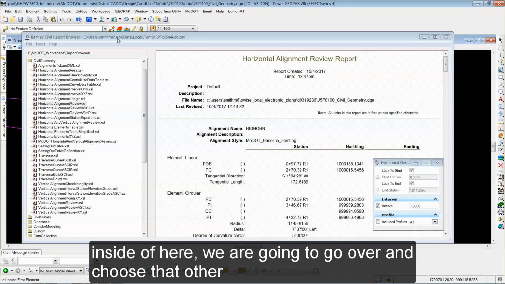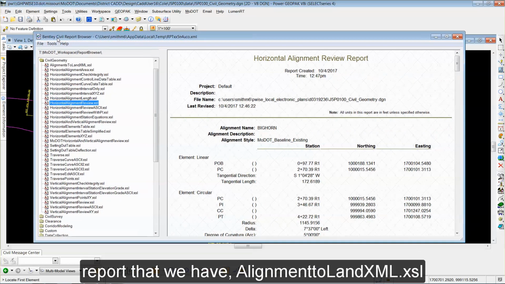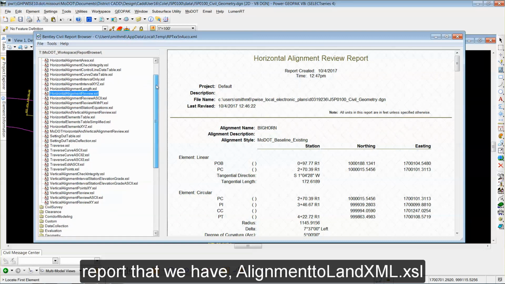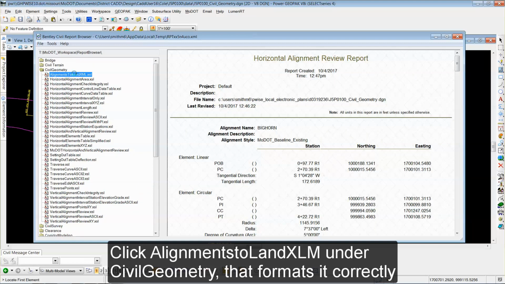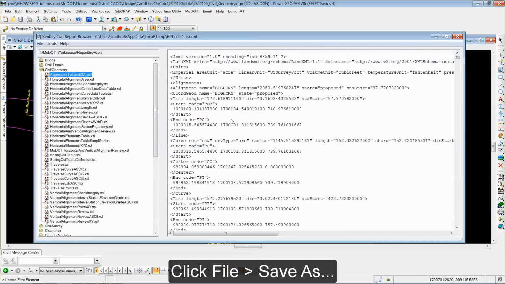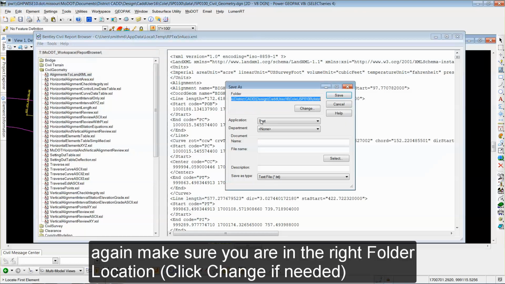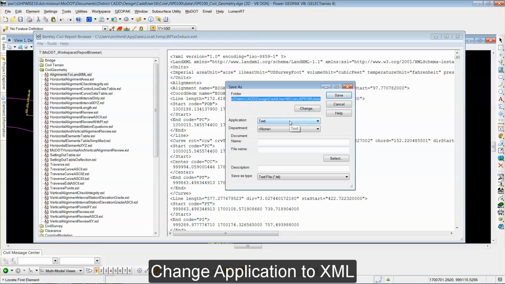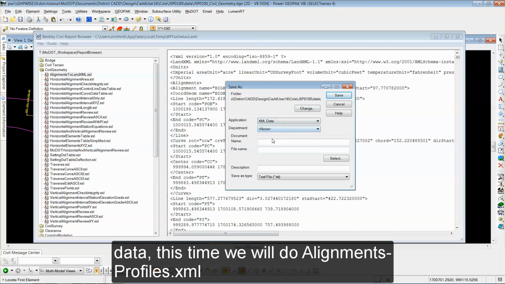Inside of here, we're going to go over and choose that other report that we have, alignment to landxml.xsl. And we're going to click that one. It's underneath the civil geometry, and it formats it correctly. So all we have to do is click File, Save As, again, and make sure that we are in the right folder location. Change application to XML. This time we will do the alignments-profiles.xml. So go ahead and type that into the name field.